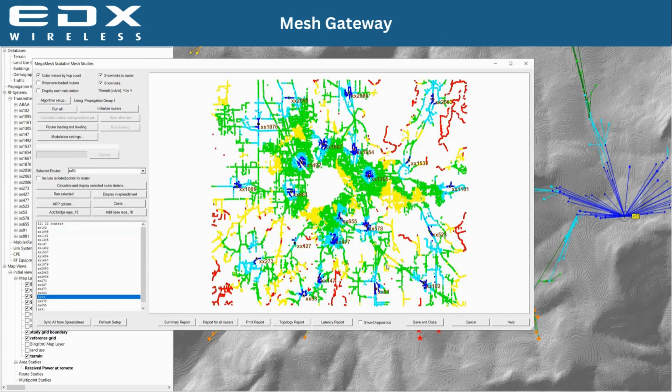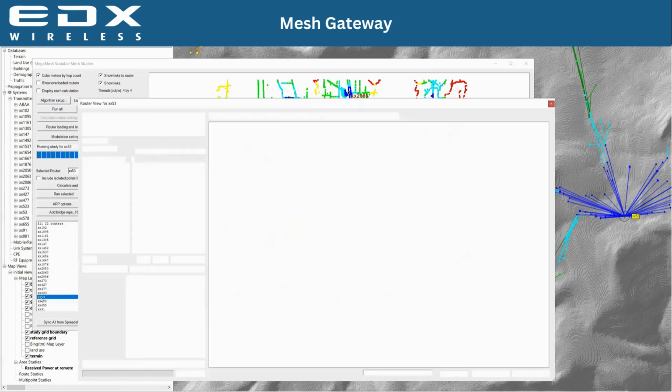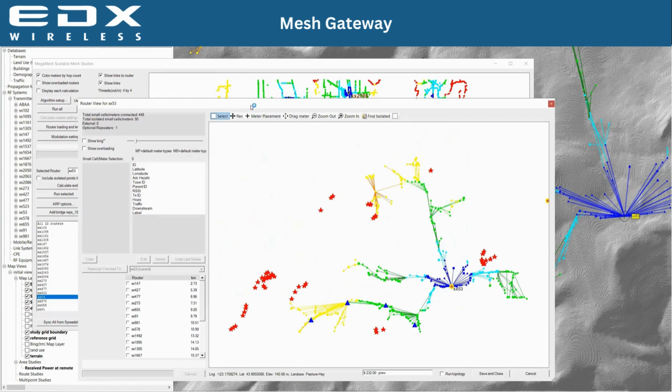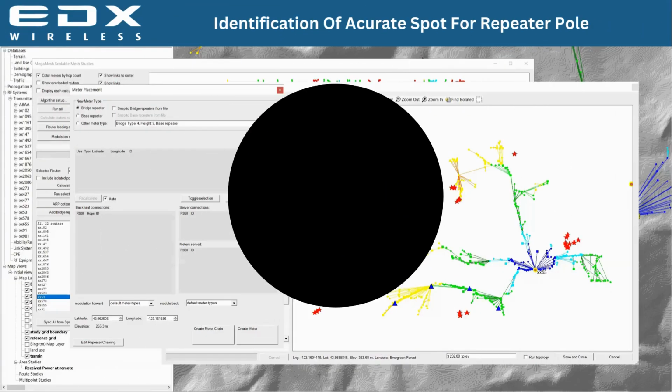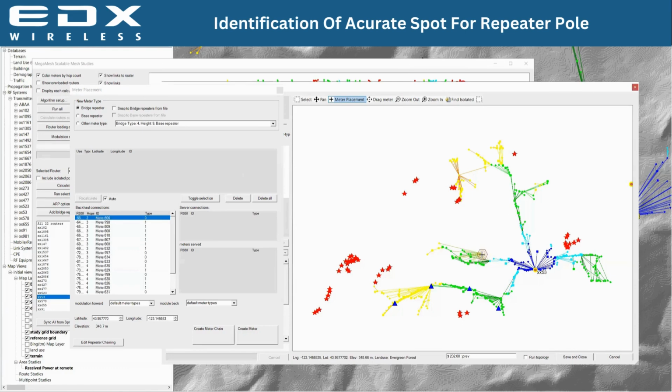I want to jump into the gateway view for that gateway. It's located right here in the overall mesh, and you can see the rest of the network up here. But if I want to jump into just the mesh for that one gateway, I can see the graph of that here, and I can pull up my meter placement tool, which will let me place and add some more redundancy into this cluster of meters here. I can move my mouse around and try and find somewhere that I can get another connection back to the gateway. Well, that would be a really good spot for a repeater pole.